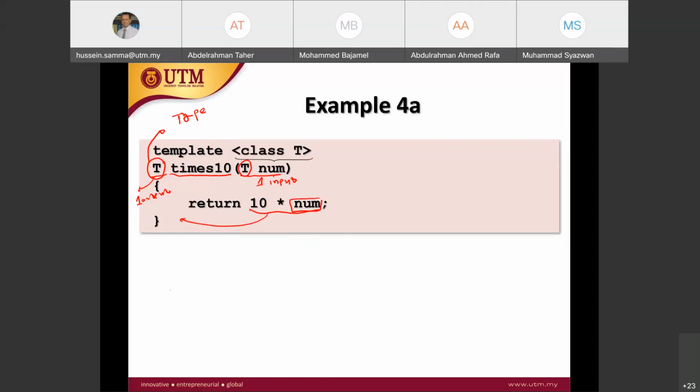You have to use this syntax. You have to start with the keyword template. Then you have to use the keyword class, which is the type. Then you have to use the variable name. We can use T, A, B, whatever, but by convention we are using T. So this is the syntax that you have to use in order to identify that this function will take its input parameter as a template.